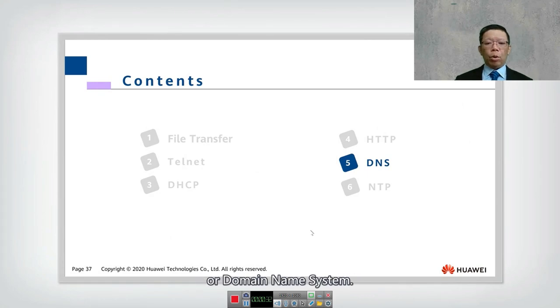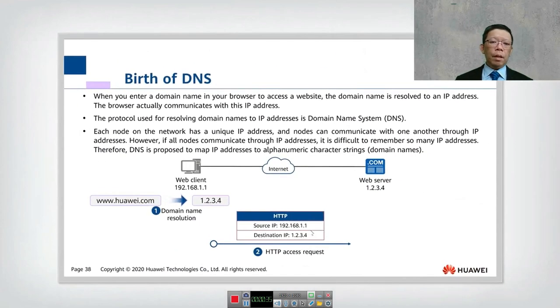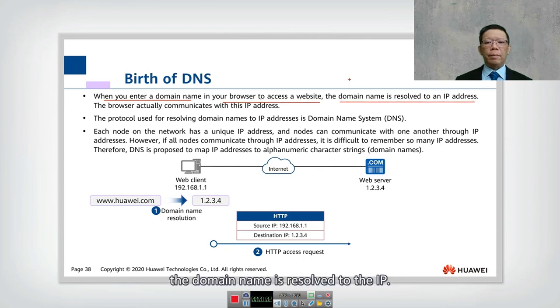Next, we look into the DNS or domain name system. So let's look into the background on the DNS, okay? When you enter a domain name in the browser to access the website, the domain name is resolved to the IP. For example, if you type www.huawei.com, behind it, they basically need to translate it into an IP address.